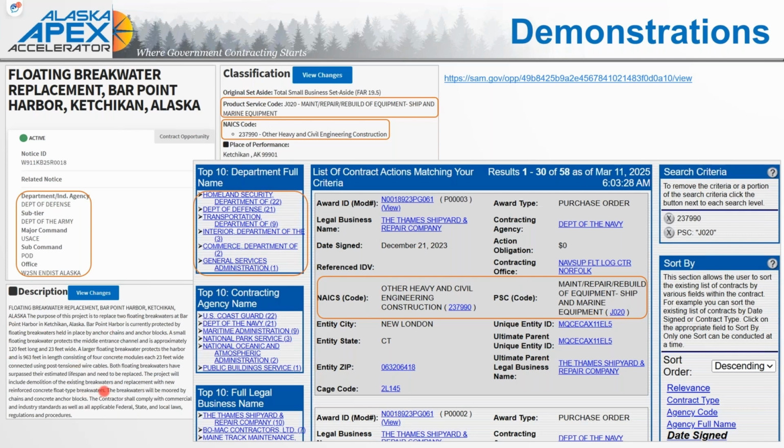And description, because I want to get a feel of what it is that they're doing. So I just grabbed the first part of the description for purposes of the screenshot. And I went into FPDS. This is my search result. You can see my very first search term, I pulled that NAICS code, the 237990, matched here, other heavy civil engineering construction. And then I used the same PSC code, this J020 that we found here as well.